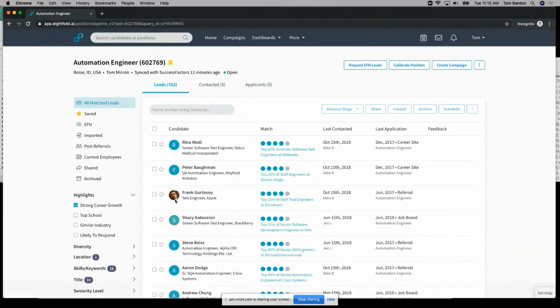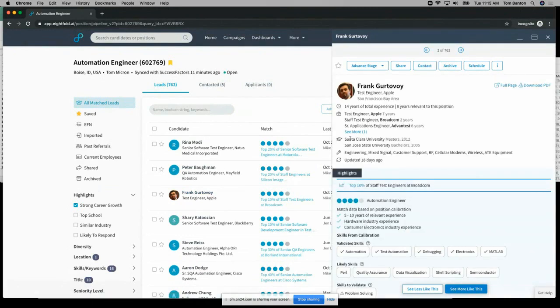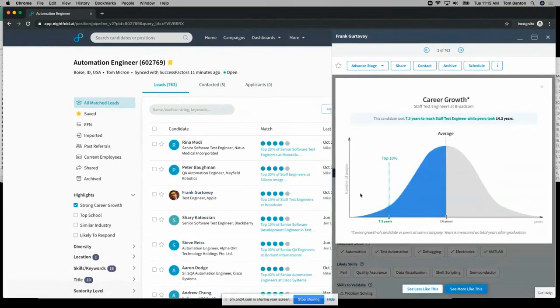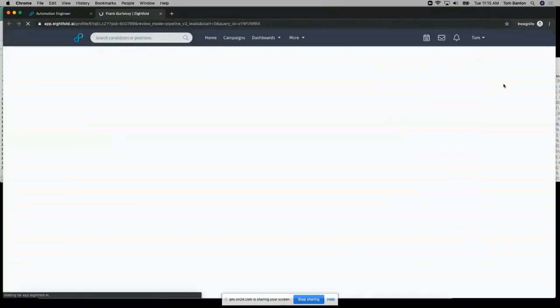And what we're doing is we're looking at people like Frank here, who are essentially ahead of the curve in that, it only took Frank 7 years to reach a staff test engineer while his peers took 14 years. That's very difficult to determine just by looking at a CV or a resume. And so it's a great piece of advantage for a recruiter to be able to see that data. But we're going to do more for each profile. I'm going to expand Frank's profile here.